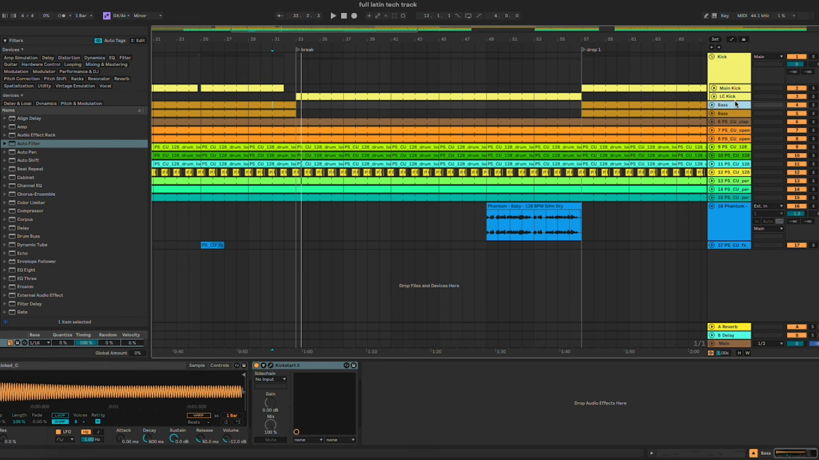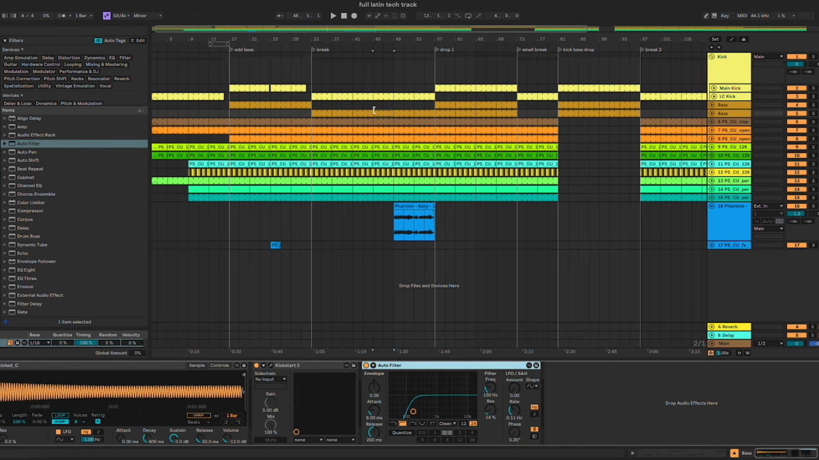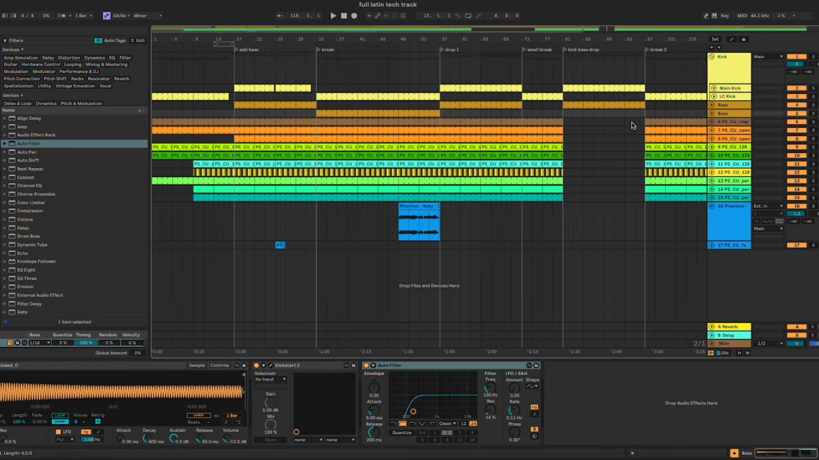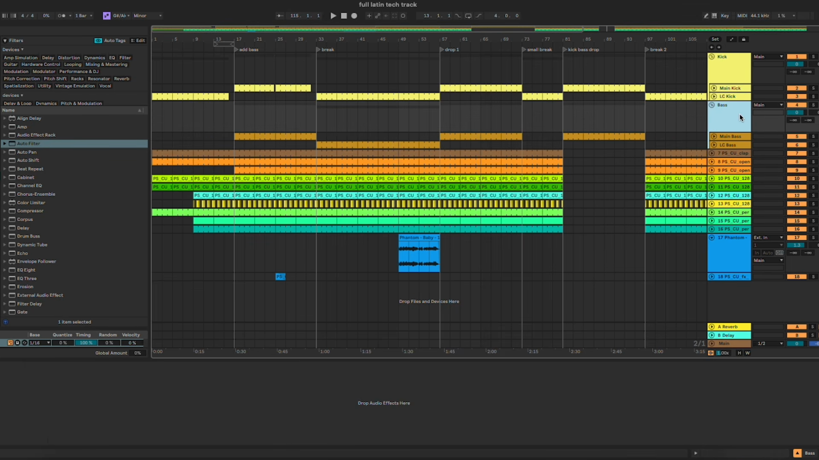I'm going to do the same thing for the bassline. We want to make sure that we have the filtered bassline in the breakdowns. So something like this, and we're going to remove everything. We'll call this one low cut bass and this other one main bass, and we're going to make a group and call it bassline.